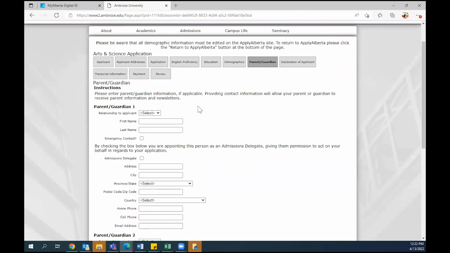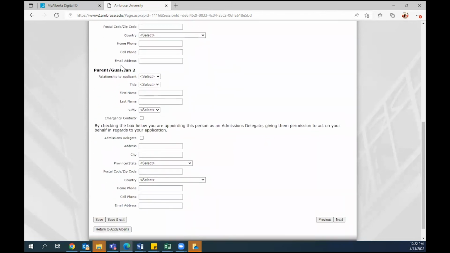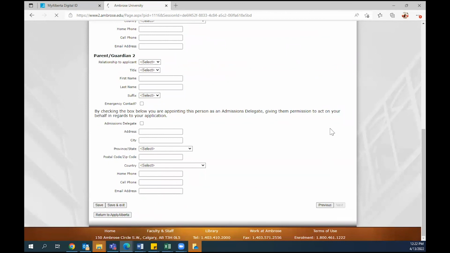So here is just some parent guardian information. So if you want to provide the information for your parents' names, if you want them to also have access to your file, or if you are moving to Canada with an uncle or an auntie and you want to provide their contact information as guardian, feel free to fill in this section. If you do not have a parent or a guardian, you can just leave it blank.